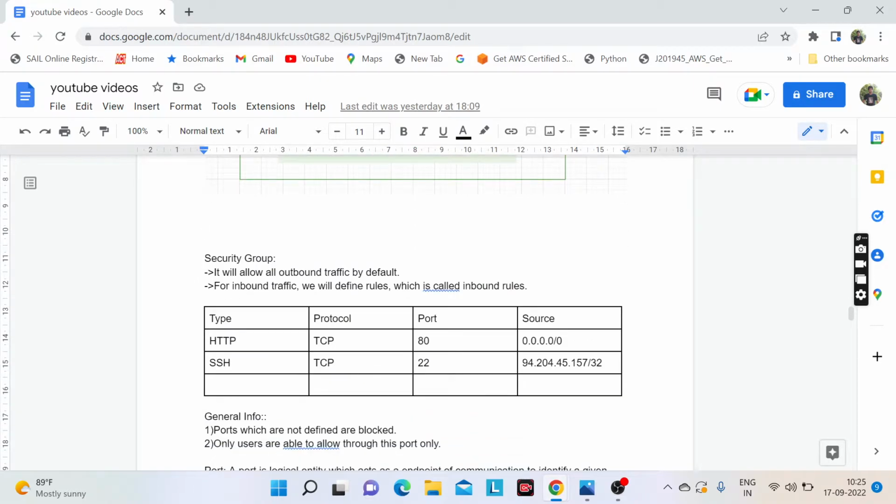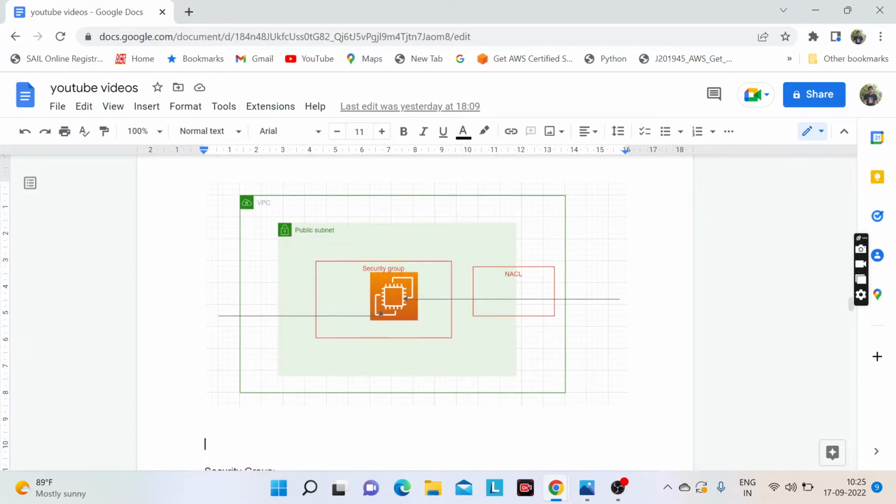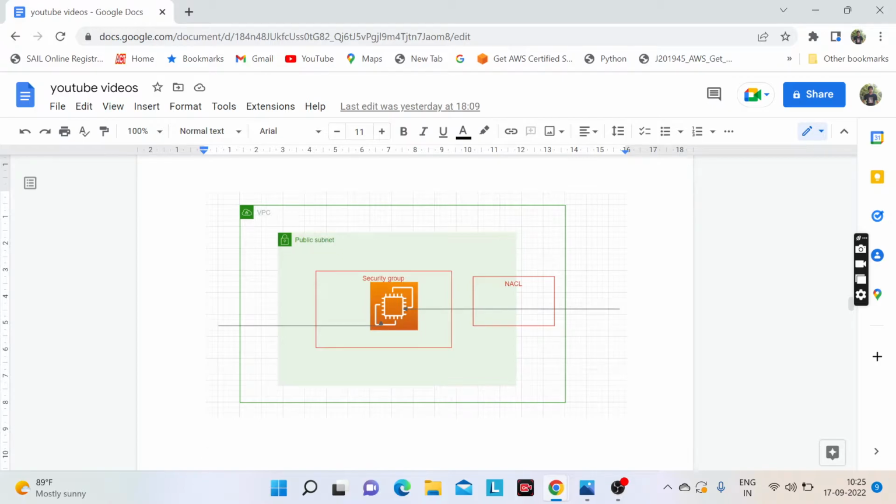So, security group. Basically, it will allow all outbound traffic by default. For example, assume that a VPC is called a Hyderabad city, and let's say this is like one JBR enclave. Like, for example, we have some different communities, right? Assume the public subnet is one community.